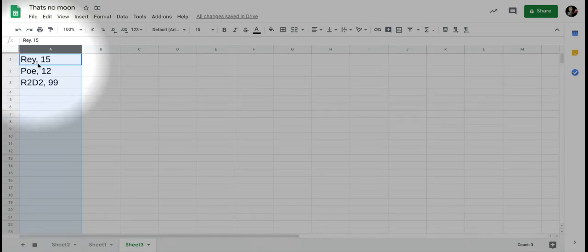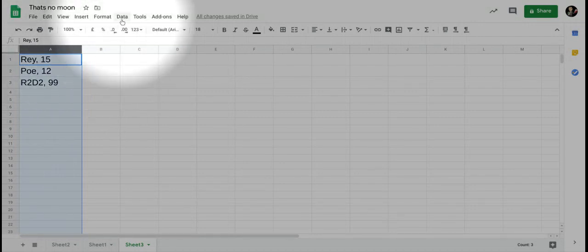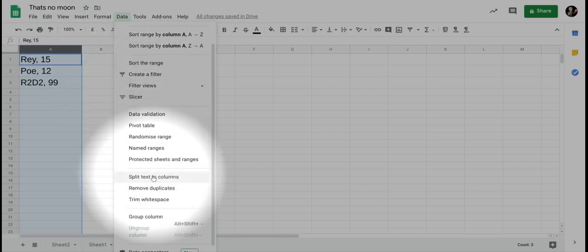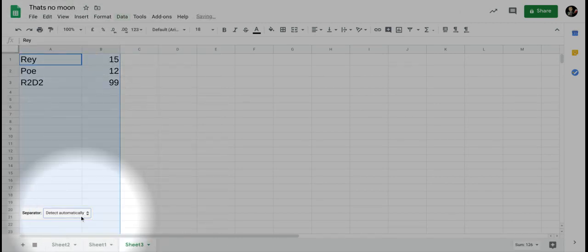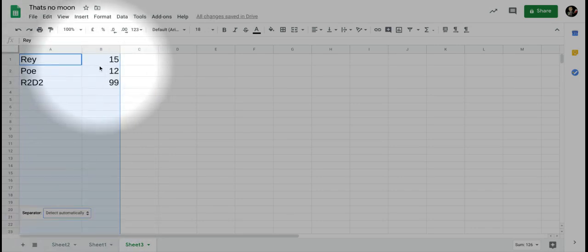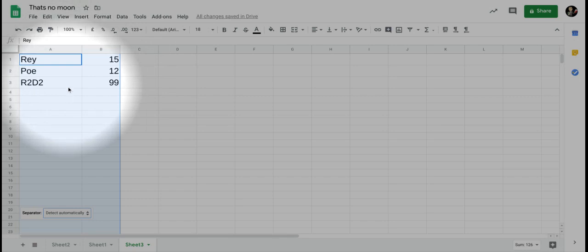Now, this is going to be a comma separated variable because the comma is the separator. So I've got Rey, comma, Poe, comma, R2D2, comma, and I've got their scores. So if I've got that cell selected, I go into data, I go into split text into columns, and because they're all the same, it's all a comma, it's done it automatically and managed to split me out into two columns. So that's quite a good way to rescue data if you've accidentally put things in the same column or copied and pasted across from another source and it's put it all together.